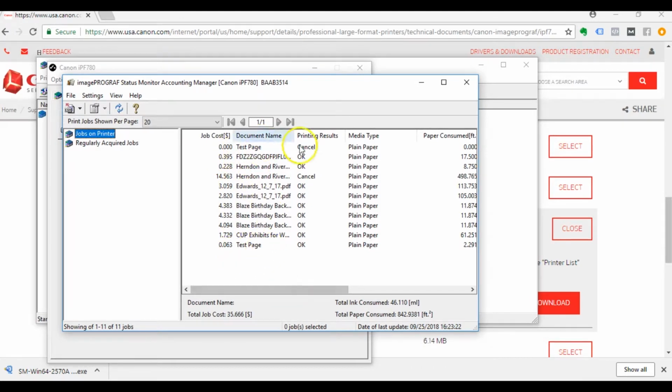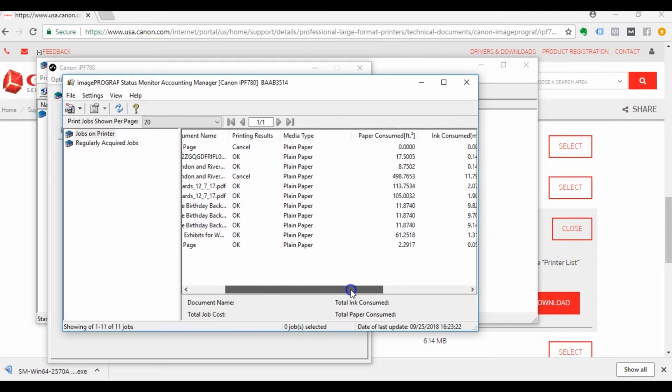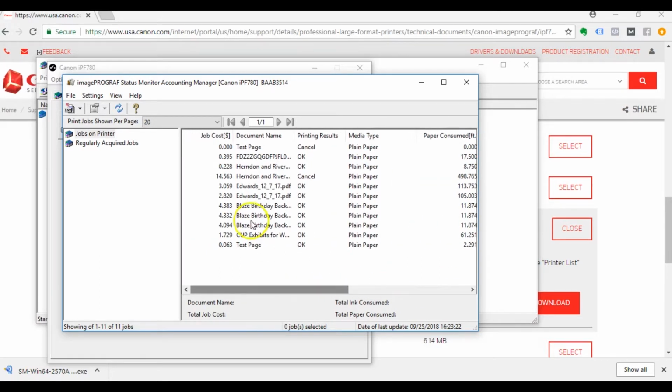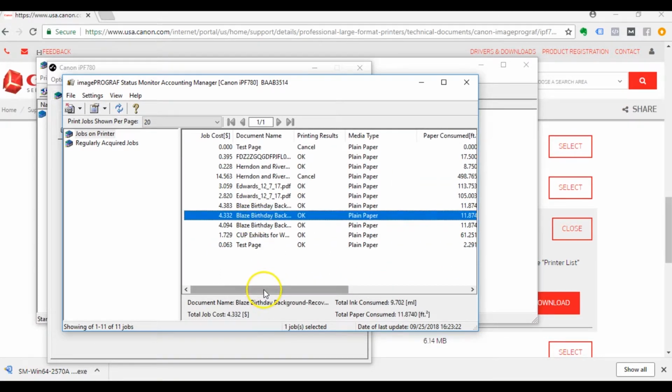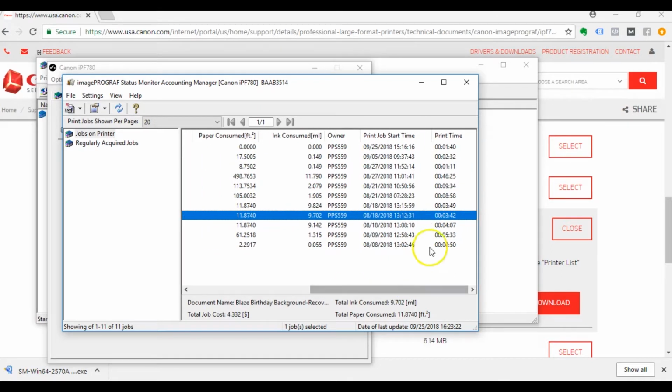You can see here it does give the names. It gives some data. Blaze's birthday. That was my son. We printed some background stuff for his birthday.